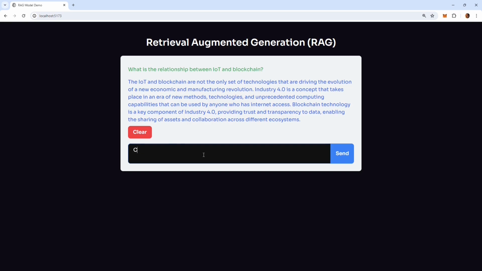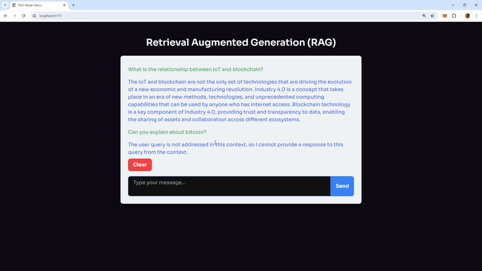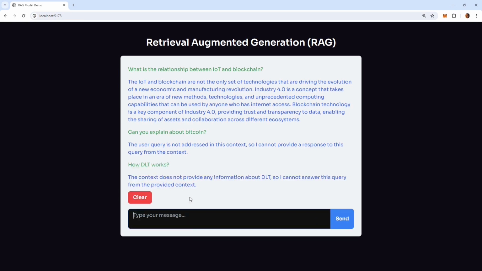Next, I will ask, can you explain about Bitcoin? I don't think anything related to Bitcoin is there in the PDF file. Right, the user query is not addressed in this context, so I cannot provide a response to this query from the context. Let me check how DLT works. That is also not there in the context. Let me ask, what is Hyperledger Fabric?